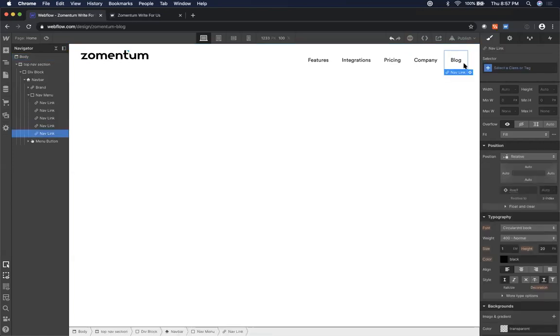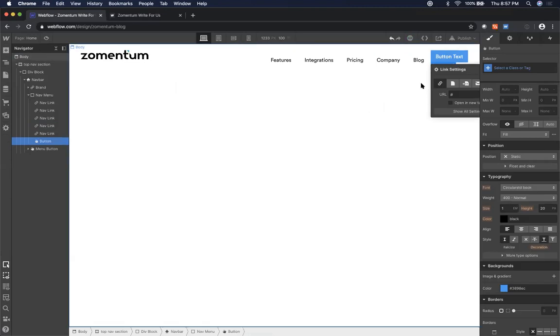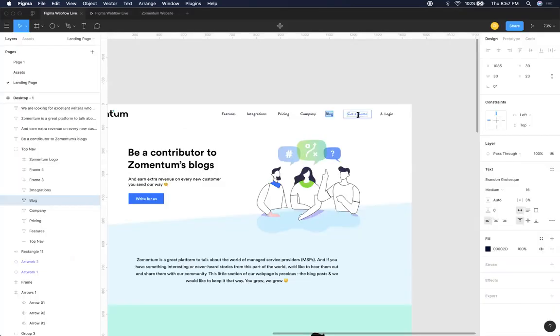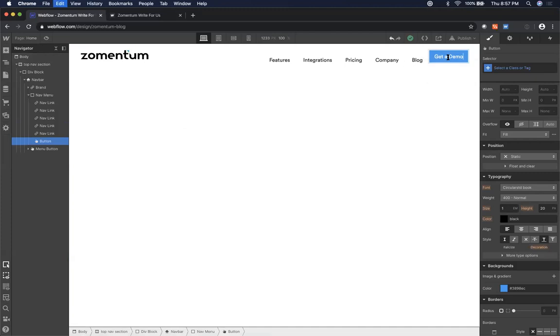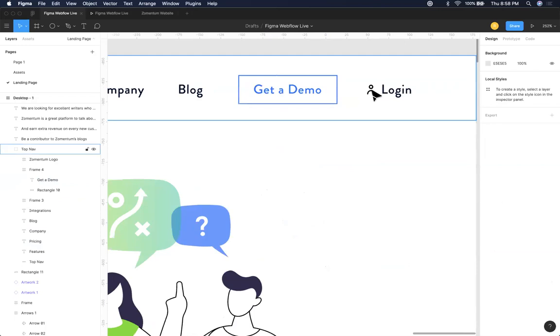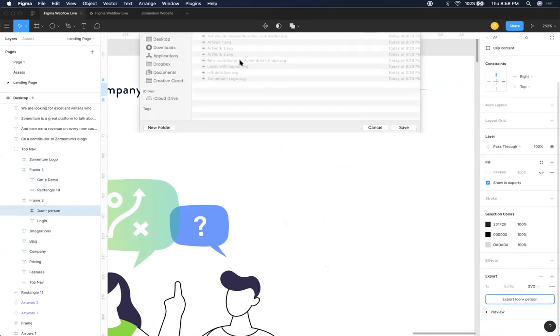And now I need a button here. So to do that, I can actually bring a button here. Let's see how it will work. Again, I'll search, I'll see button, and Webflow has a button here, which by default will look like this. So don't worry, I'll style that. But let me first change the text. Get a demo. And then I have one more link which has some icons. I forgot to get this icon. It's an icon of a person, and I'll again export that as an SVG in my assets.